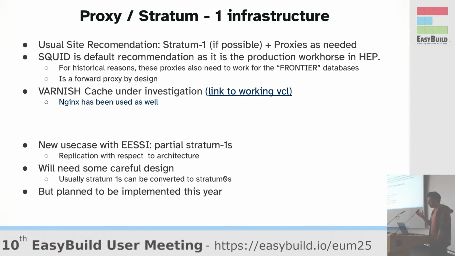It has the advantages of a forward proxy by design, but there are concerns around the maintainability, let's say. There are several bugs known in Squid that have to be worked around and haven't been able to be upstreamed. We also try to investigate alternatives here. One is Varnish cache, and here you can find the link to a working VCL. So if you're interested in trying out other proxies, then please do talk to me. I think I also know of people that have used Nginx for this particular purpose.